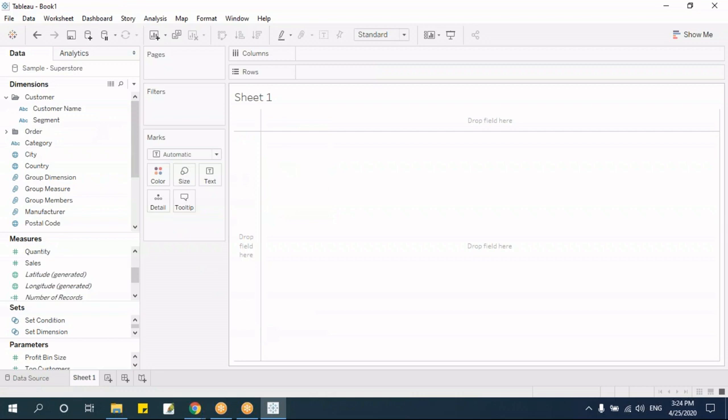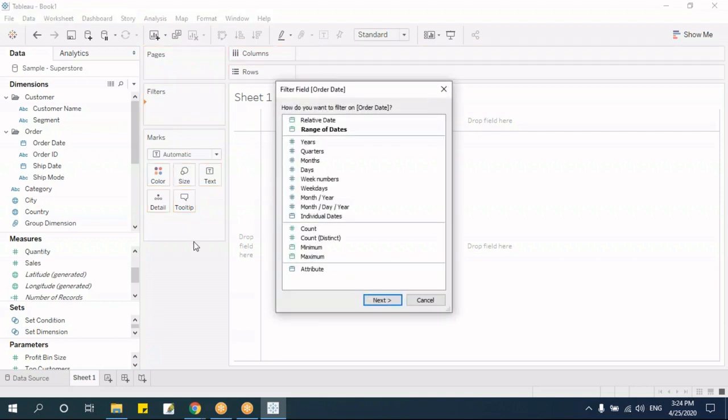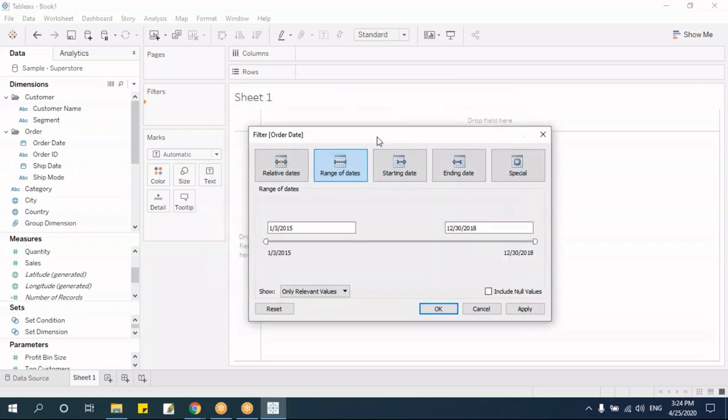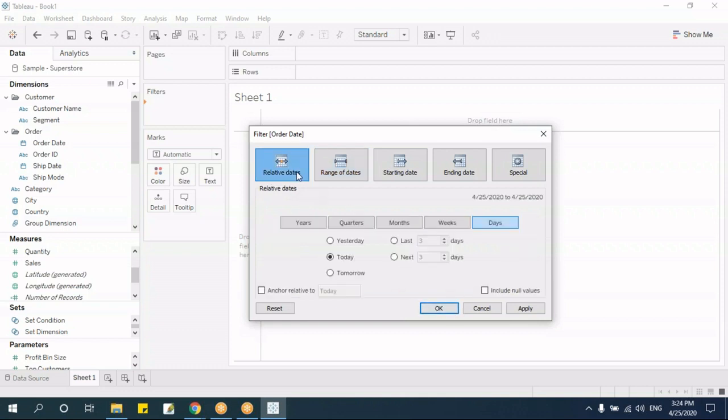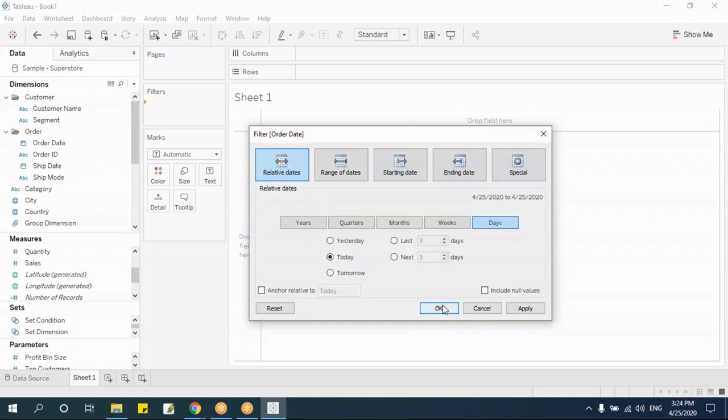Now let's see how I can filter the values by date. We have order date. Let me take this order date and I'll put it here. Okay, see here I have relative date, range of dates, and grouped dates. Let me take one of these, range date or relative date. Say next. Here it will ask for different options. So what we'll do, we'll go here, just say okay. As of now it says relative date, range date, starting date, ending date, and special. Now let's say relative date. I'll say okay, just don't do anything.